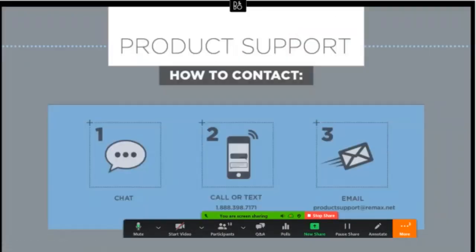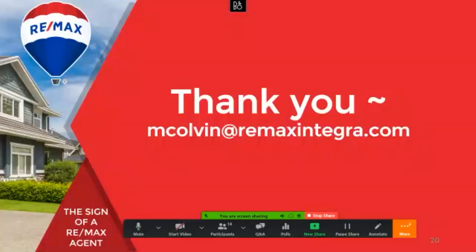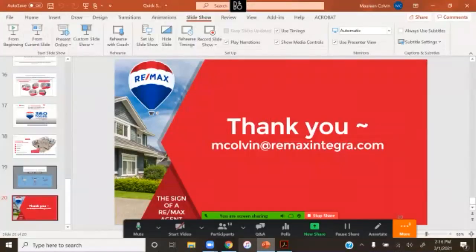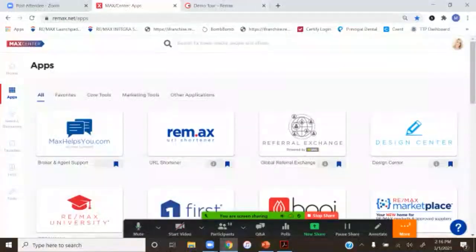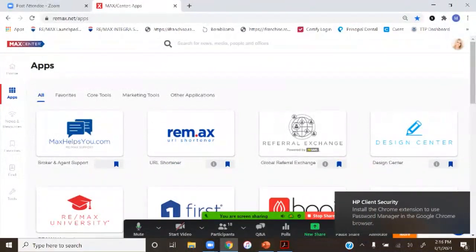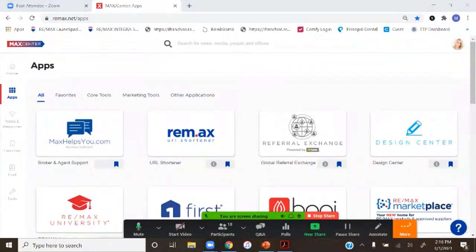If you have any questions, this demonstration is going to include this PowerPoint, which shows you the product support. And now what I want to do is go live for you and show you some of these features we were talking about in Mac Center. So here we go now. We are going to go back to what we talked about in the beginning, which was showing you how to set up your Mac Center profile.